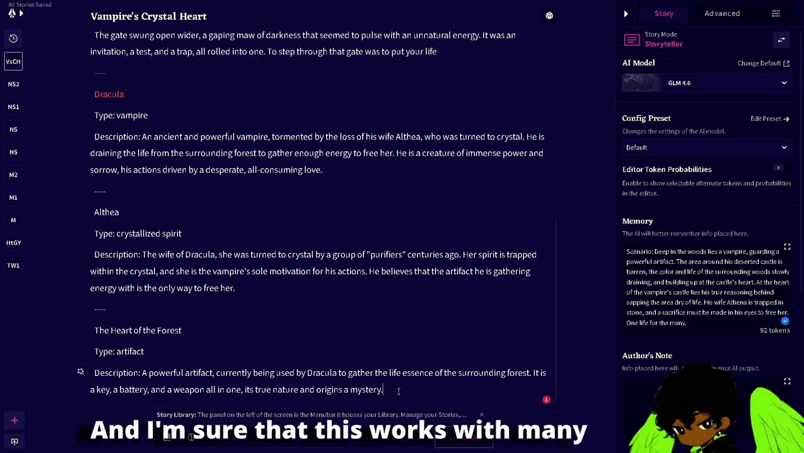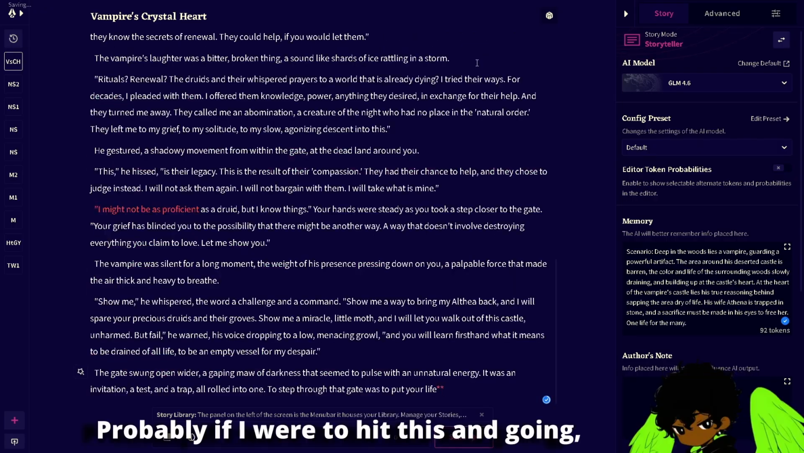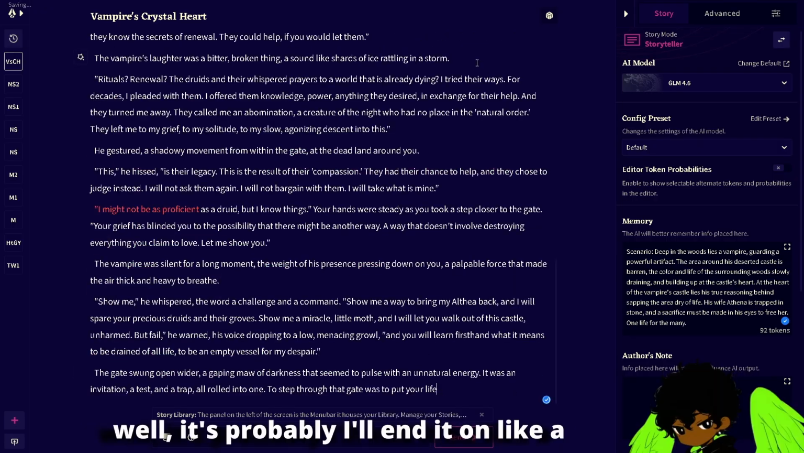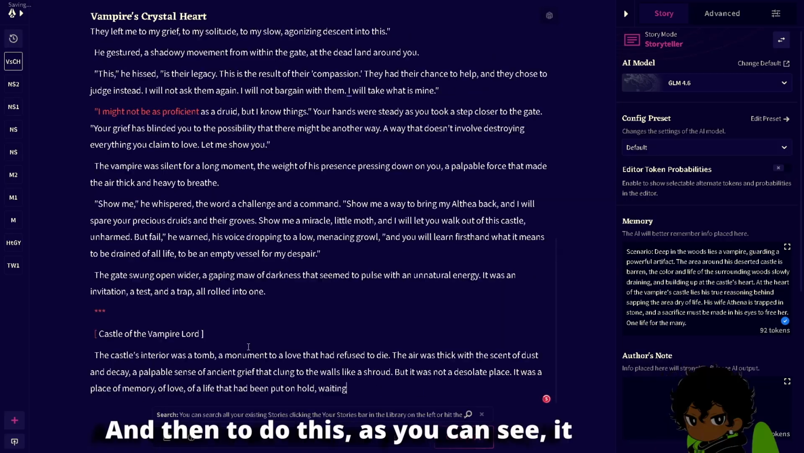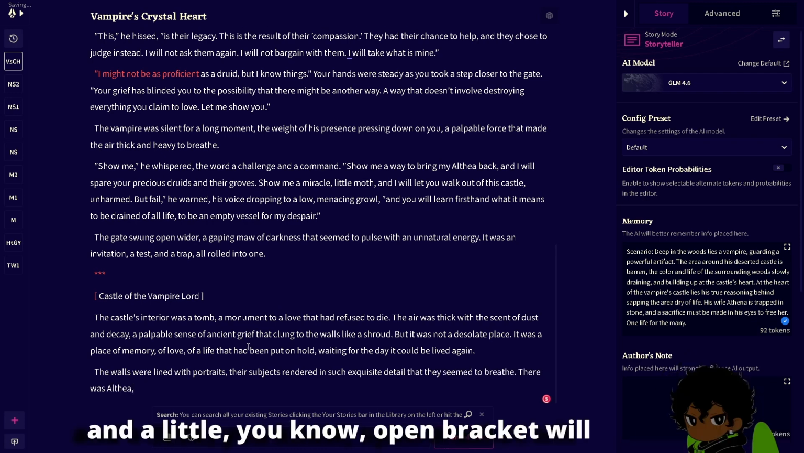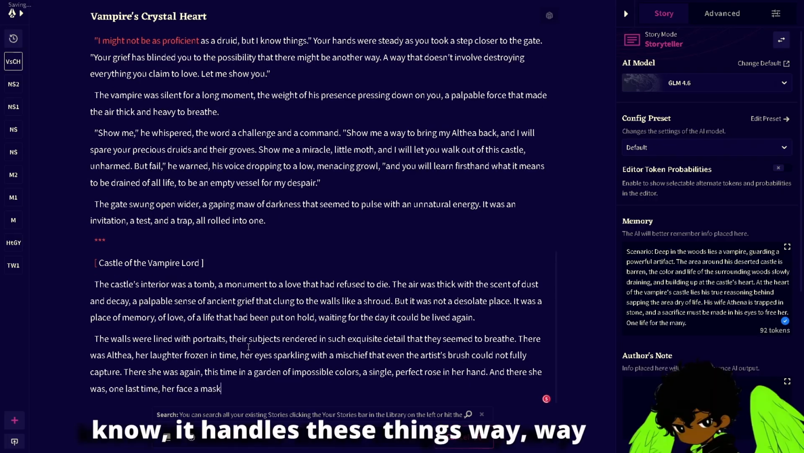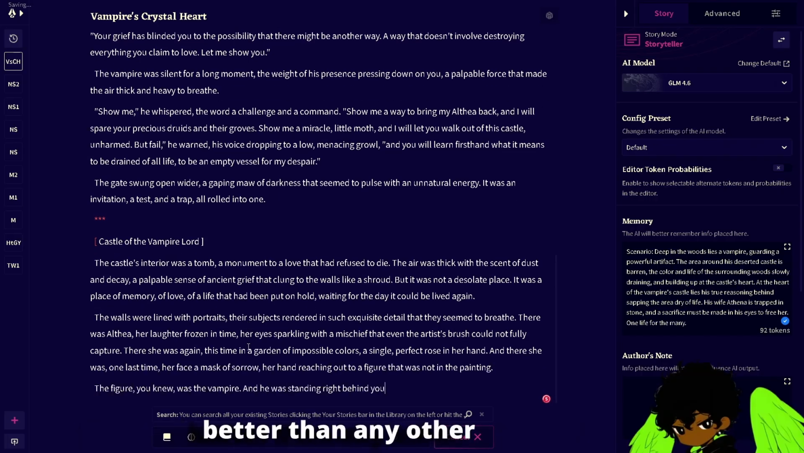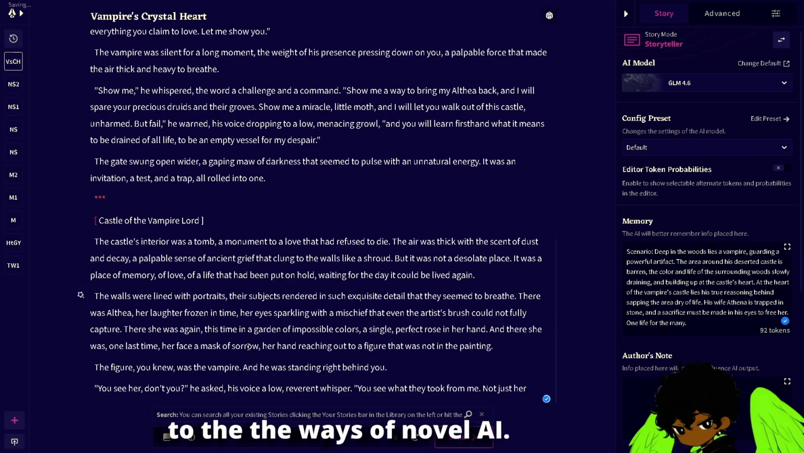And I'm sure that this works with many different things, just like starting a new chapter. If I were to end it on a good period and then do this, as you can see, it also works with chapter changes. An asterisk and an open bracket will change either the scene or a chapter. It handles these things way better than any other model so far. Even though they say that it's not really been fine-tuned to the ways of NovelAI, it picks up on it very, very quickly, is what I'm noticing so far.